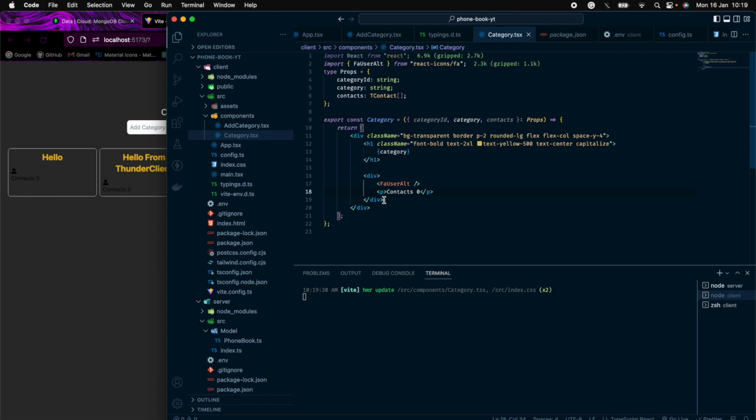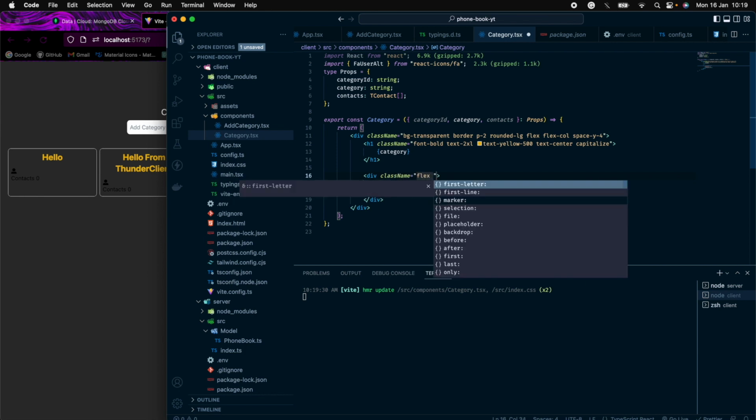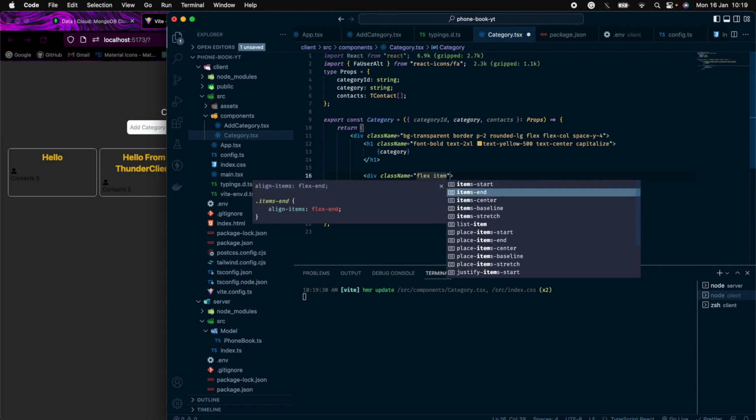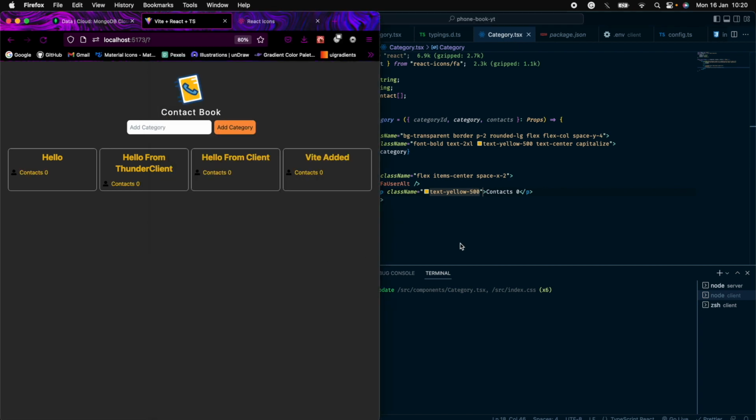Then let us style this here. We want this to be side by side, so flex, items-center. Okay, and space-x, so all the child components will have spacing around them, space-x-2. Then this also should be text-yellow-500.